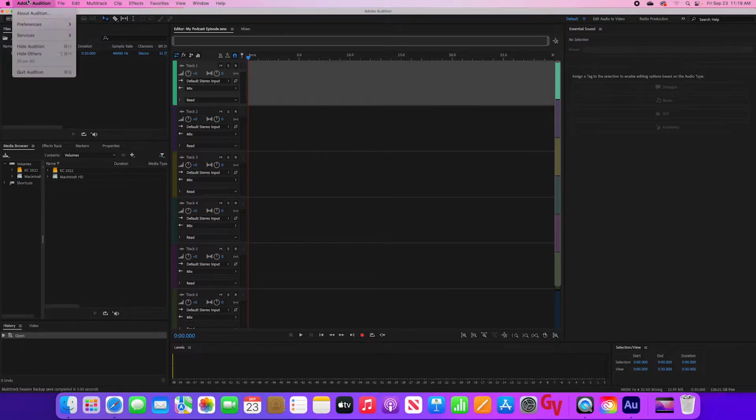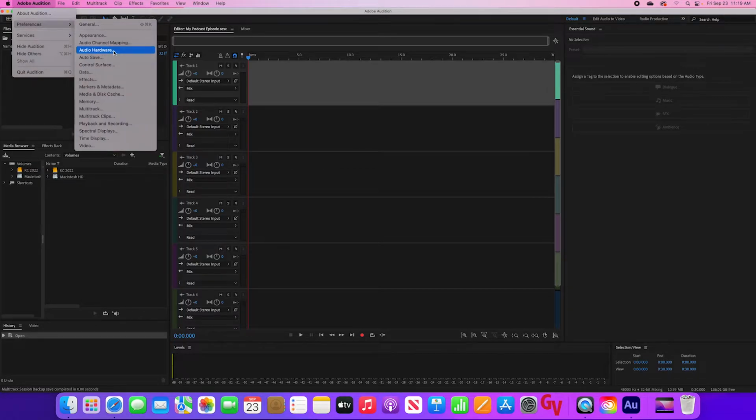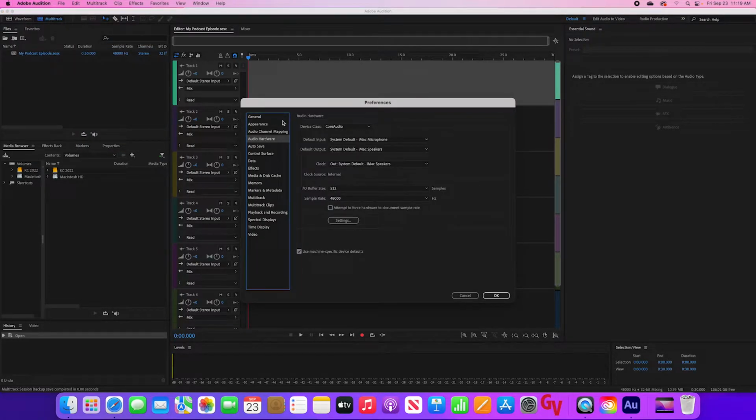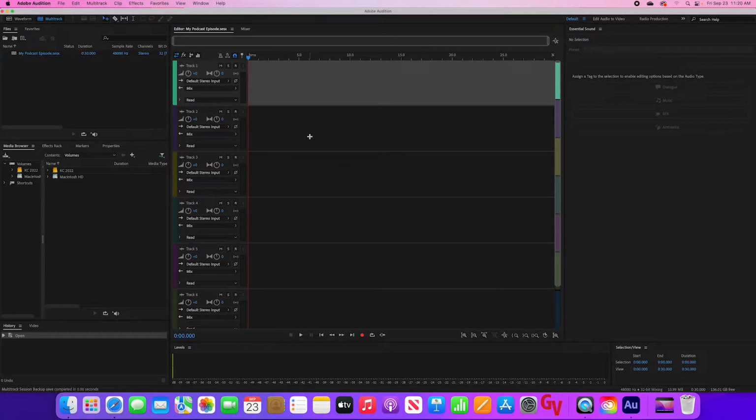So in Adobe Audition, at the top left here, find Preferences, and then Audio Hardware. Then here where it says Default Input, find this drop down and choose Pro FX. That's the name of this microphone system. The default output can stay the same, just Mac speakers, that's fine. And if you get a warning window telling you, are you sure you want to do this? Just click on yes, it's okay. Then click OK.